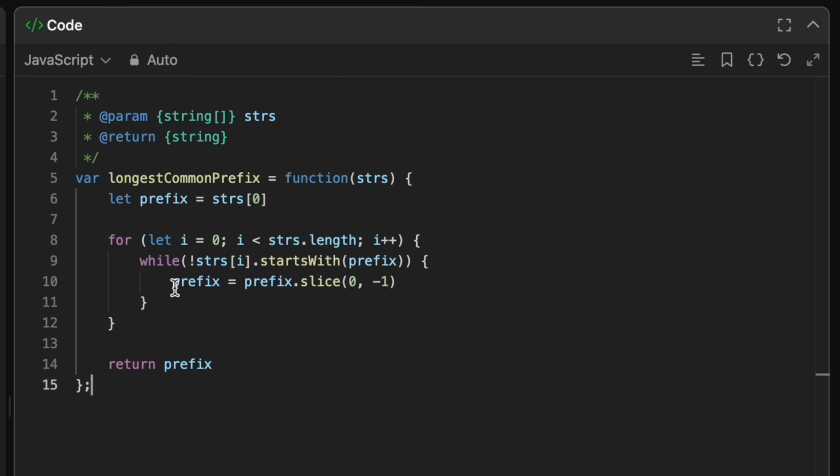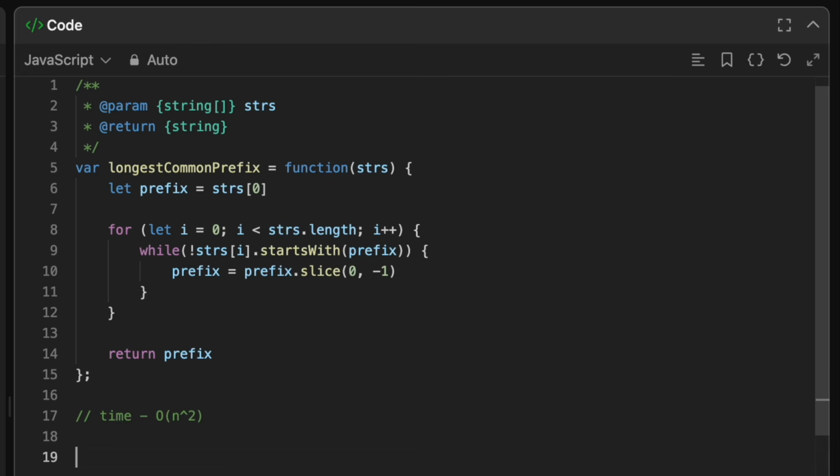Now coming to the time and space complexities. If you were to generalize the approach, we see here we have a loop inside of another loop. So time would be order of n squared, and we are not using any extra space, so space should be constant, just order of 1.